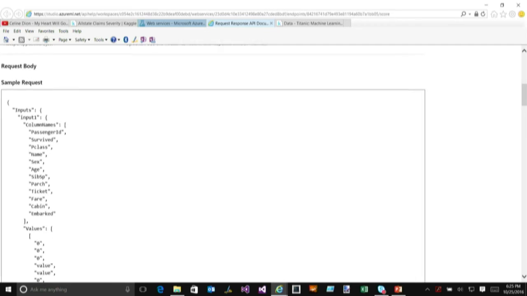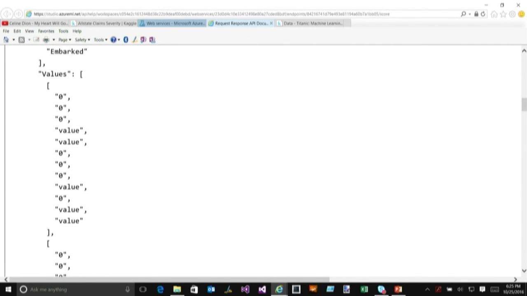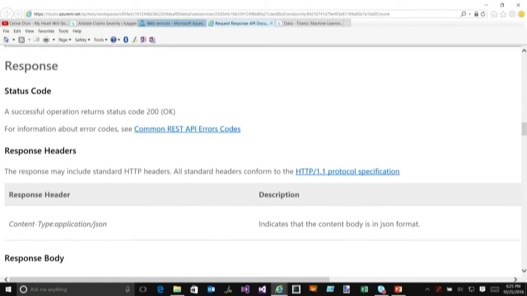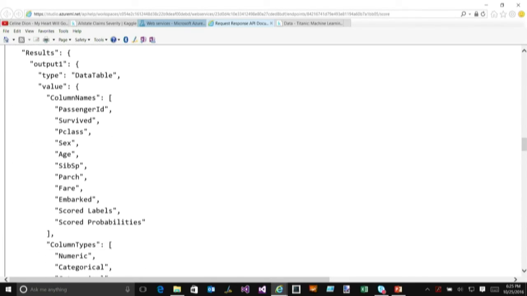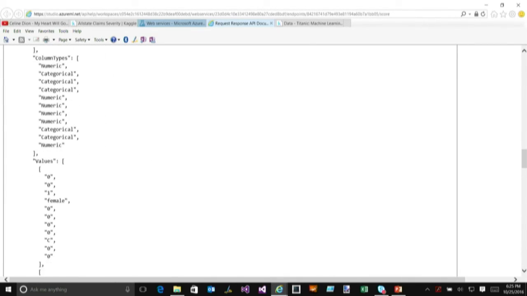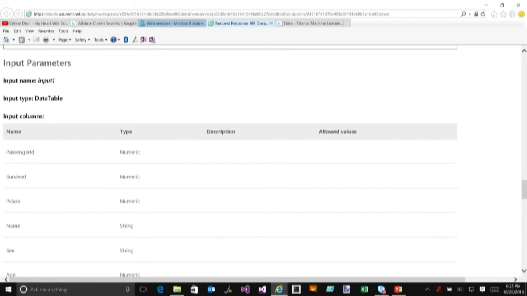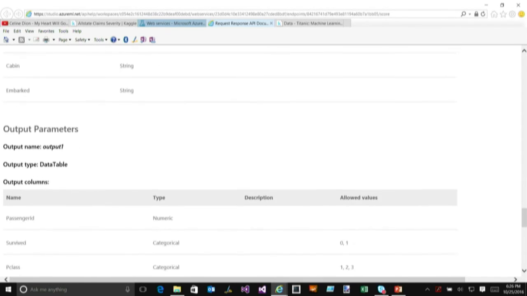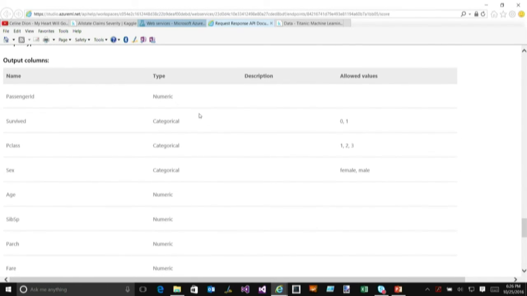Here's what a sample request would look like, passing in all these column names and some values that it figured out. Here's what the response looks like. Here's all of the column types, all of the data types, everything that it figured out from your data. Here's the input parameters. Oh, and here's the output parameters. Oh, and here's the allowed values, which it figured out from your data as well. So if you get confused on the gender column, is it F or M, or is it actually female or male, and what's the casing and all that stuff, it tells you right here.